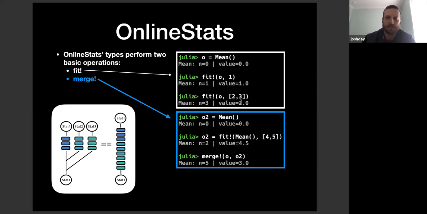The second operation that OnlineStats does is merge. This is how we combine multiple statistics of the same type into one thing. So here, let's make a second Mean object and fit this mean with new data, and then let's merge it into the first one. Our first mean we fit on 3 observations, the second one we fit on 2. When we merge them together, they have 5, as we would expect.